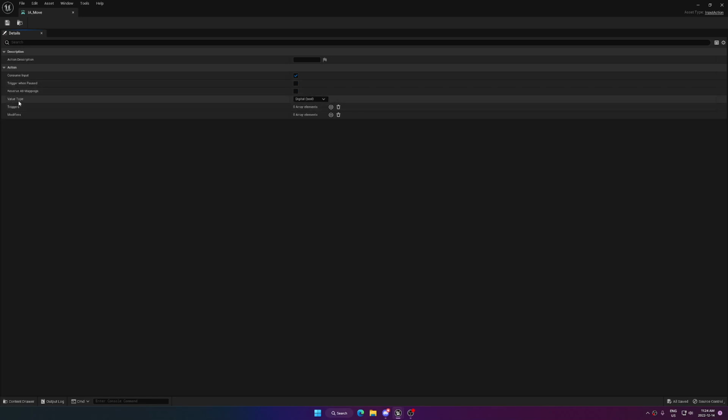All we are really worried about is the value type. We want to change this to a vector 2D. This is basically a 2D vector, so only X and Y elements. It doesn't have the Z element too. And this is going to allow us to do the W, A, S, and D movements as well as the mouse delta with the look input.